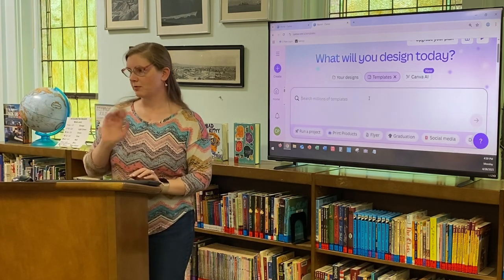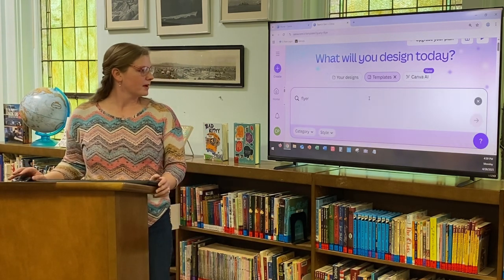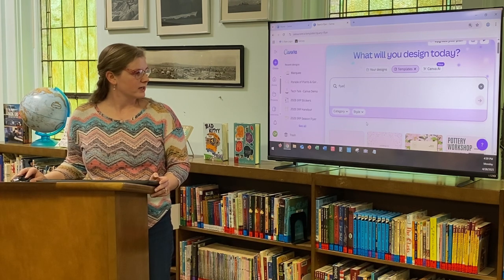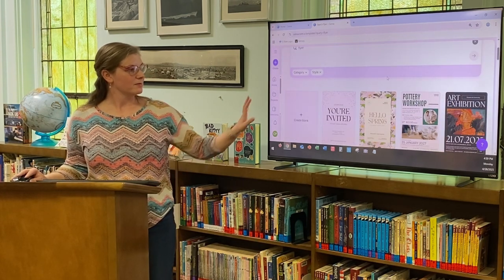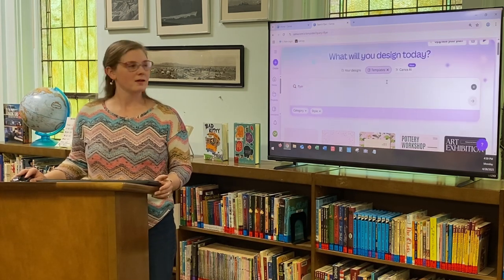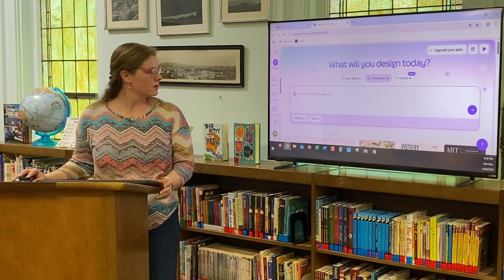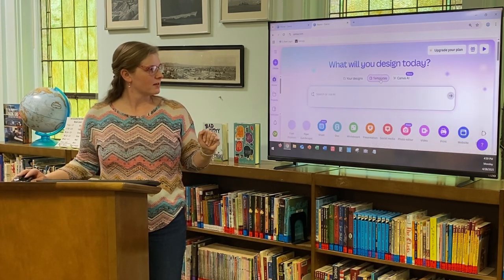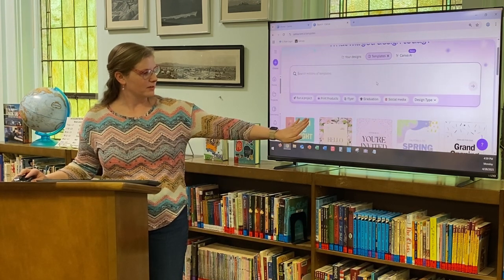So let's say we know we want to make a flyer. We could look up flyer. And that will search for templates relating to flyers. Let me get that out of the way. So where did you find templates? There's two places you can look. You can search for templates, or you can select templates. So if I just generally click on templates, it'll make those appear on the bottom.